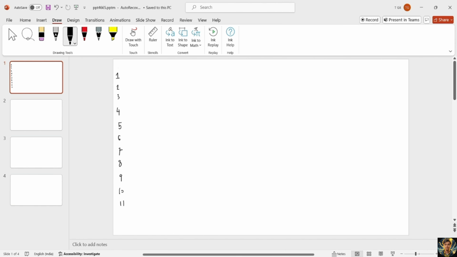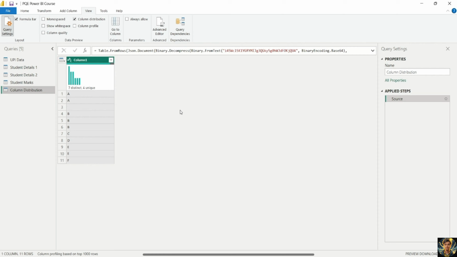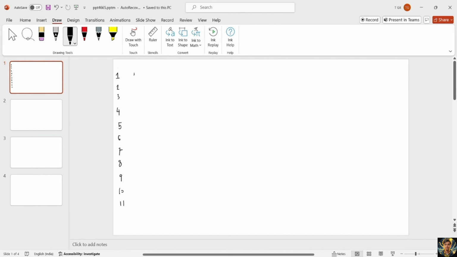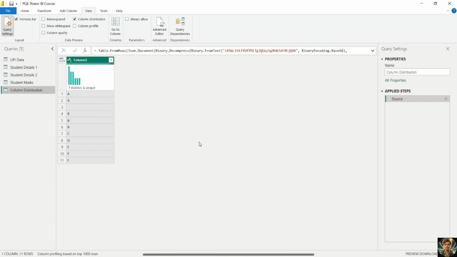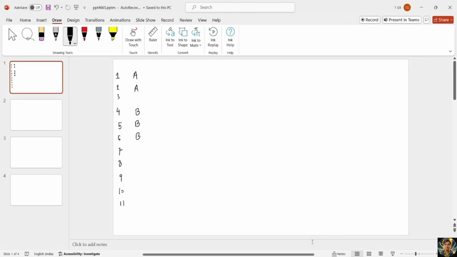Then again, if I open the table, we have A written twice, then a blank record, then B written thrice. After that, we have C written once, D once, E twice, and F once. So we have C, D, E, and then F. All right, first of all, I will write distinct and unique here.